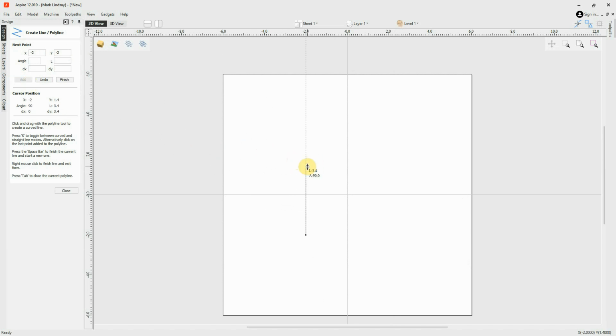If I know that I want my next point to be at x +2, y -2, out here somewhere, I can go x +2, y -2, then click add, and it created that line. But I still have a line attached.